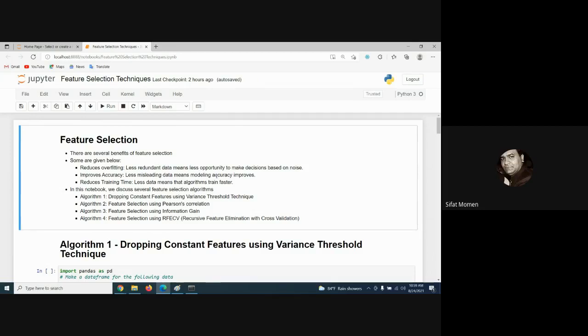Now, there are many feature selection algorithms. In this notebook, I'm presenting four feature selection algorithms, but I don't think we will be able to cover all four today. We want to cover at least the first two algorithms.